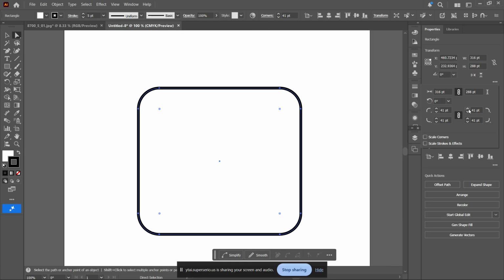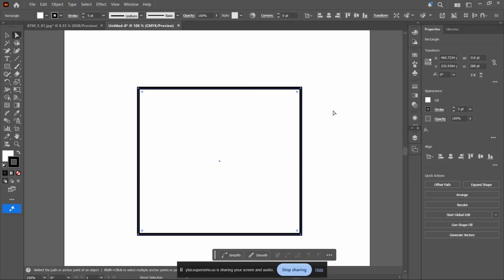If you ever want to undo or reduce the roundness, just drag the corner widget outward again toward the original sharp corner. You can always adjust it as long as the shape remains live and hasn't been permanently expanded. And that's it. That's how you round corners in Illustrator using the built-in corner widgets. It's fast, flexible, and perfect for rectangles and most standard shapes.